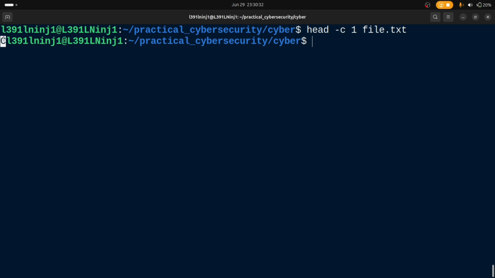With this file.txt, we have told this head command to give us the first byte of this file.txt. That means each letter in a file is a byte. A bit is the smallest unit of data in computing, and a byte consists of 8 bits. That means when we say 1 byte, this letter C has 8 bits. You can increase to any number of bytes you want.